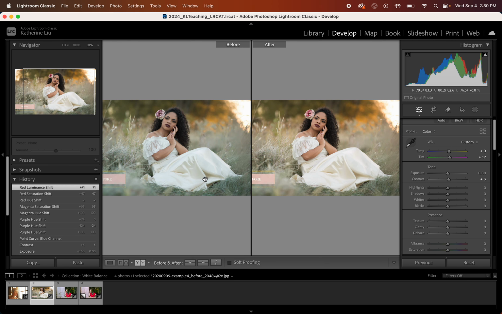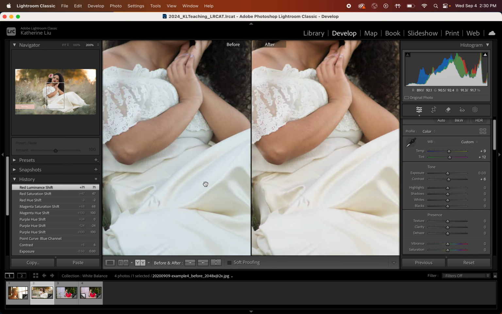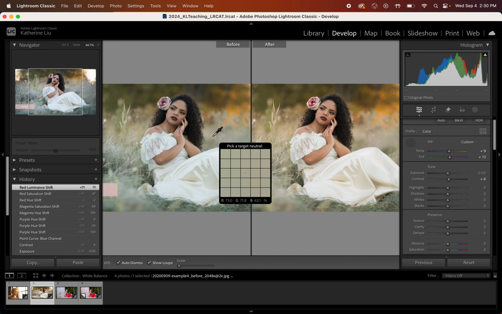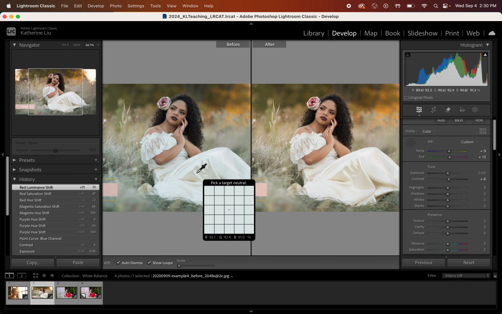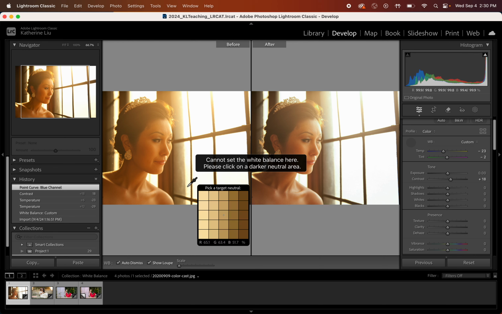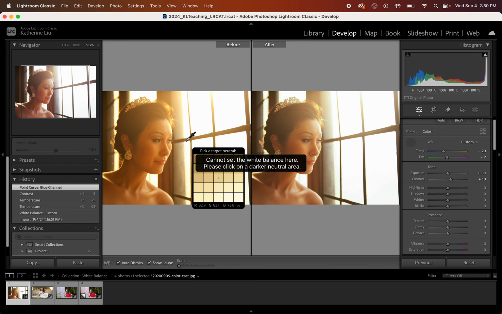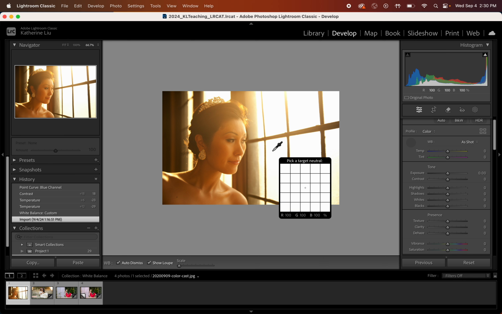Okay, and then let's see, for this one, I'll just show you where I selected for the white balance. So you want to choose a neutral area. You can try here. I did the white of the dress, so try different areas. And for this one, I selected this brown area back here. You can also try to do this. Oops, sorry, let's not do before and after. I'm gonna reset this. All right, let's try here.